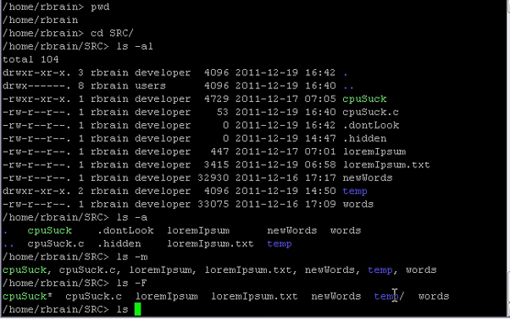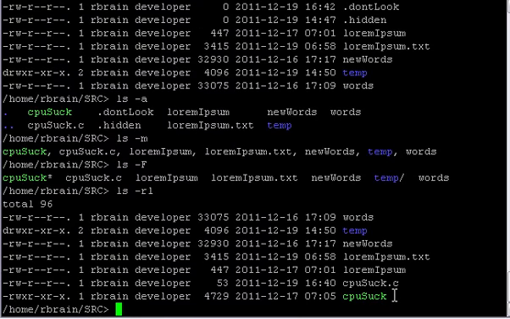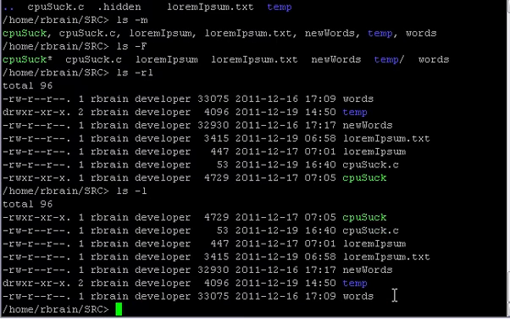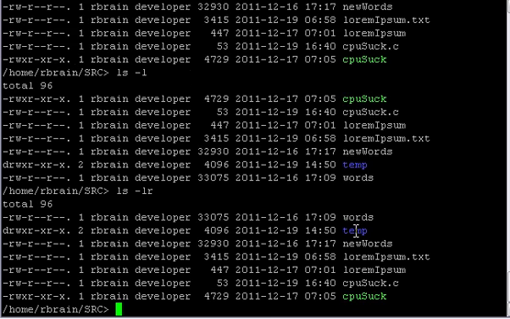You can also do an ls -r, and I'm going to combine that with the long command, so ls -rl. What it does is it reverses the order of the files. So if I do ls -l, I notice that cpusuck alphabetically comes before all the rest of the files. If I do an ls -lr, it reverses the order.